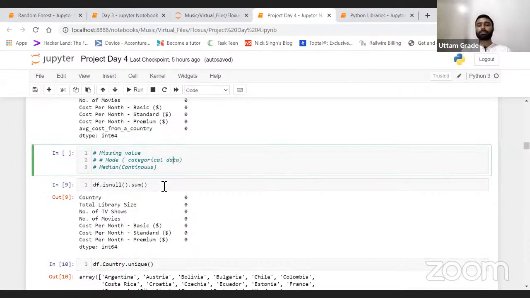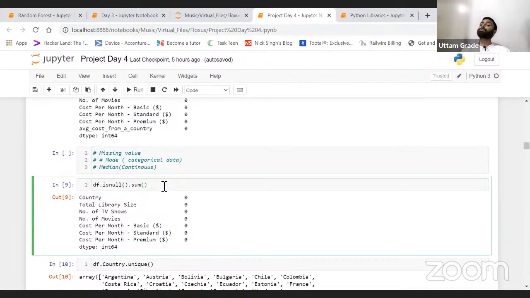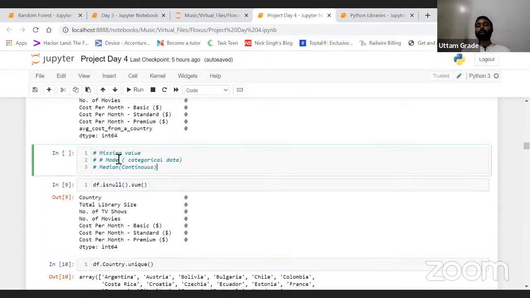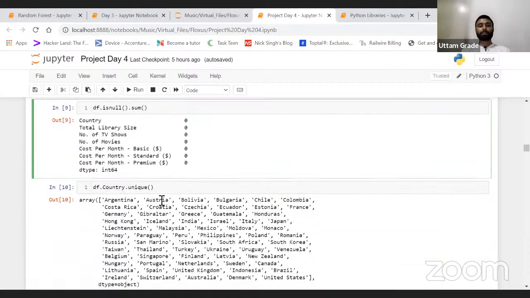Now let's just move ahead. So we have checked, we don't have any missing values. If I have missing values, at that time I can do this in this way. Now let's just move ahead.